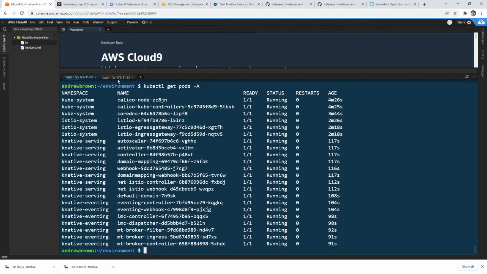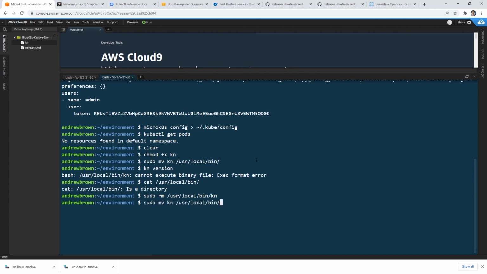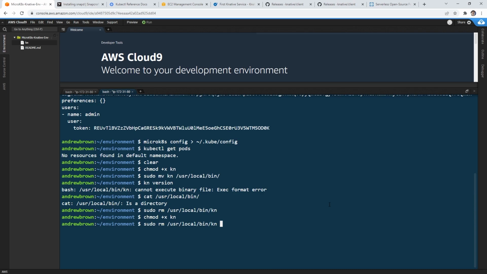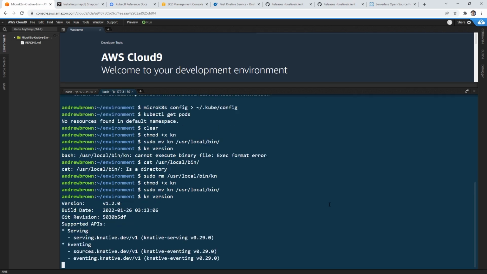So that is now uploaded. So now we'll just hit up and do the same thing we did before. So we'll chmod our KN. I'm just gonna close this so it's out of the way. And then we will move our stuff into the correct directory. Okay, KN version, great. So I think we're a-okay.